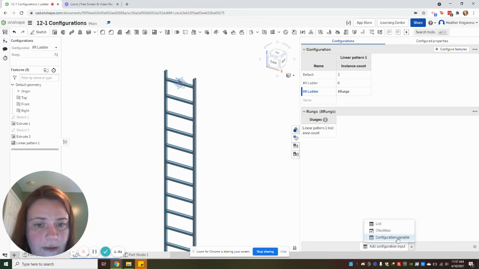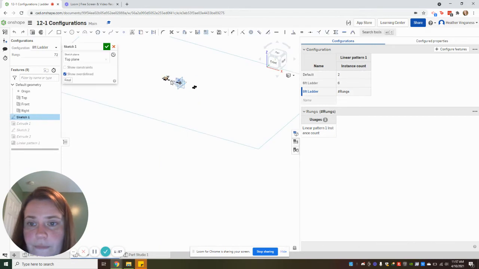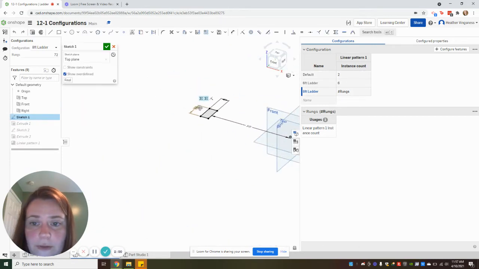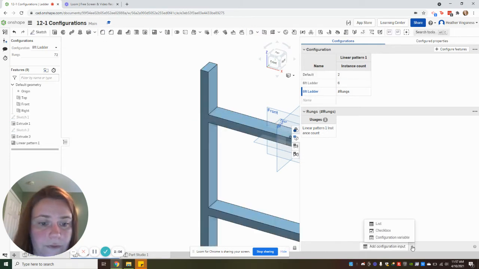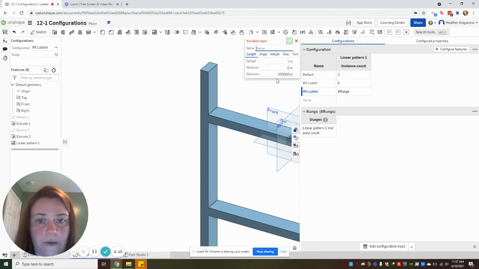Let's say instead of configuring the number of rungs, I want to configure the size of my sketch. Let's say I want to be able to change this dimension of my object. So what I would do is I'd click undo. I want to create a configuration variable. I want to name it width of ladder. And I want it to be a length that I can type in.